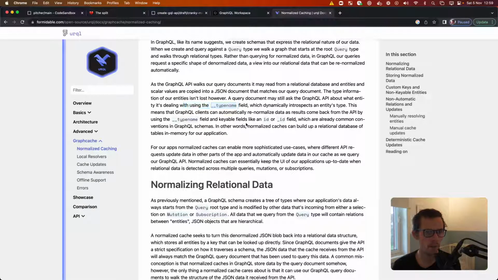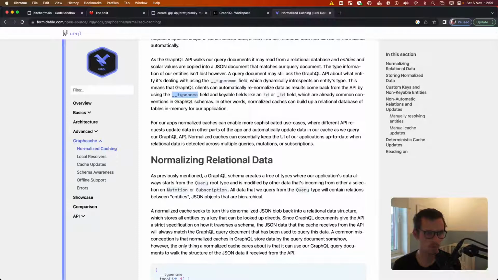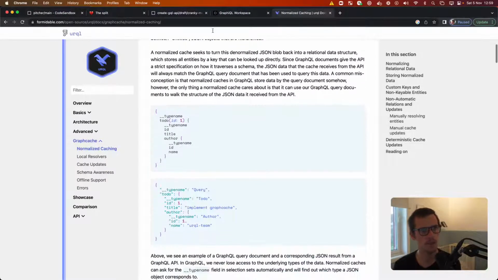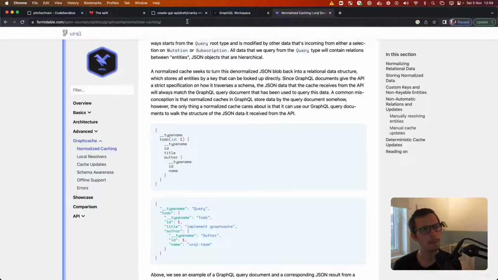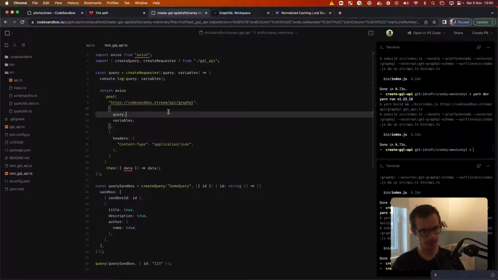Oh yeah. Oh yeah, using the type name field. Okay, so that's how they put the type name in the runtime. Normalizing relational. Okay, so that's... Okay. That makes things a lot more complicated though.